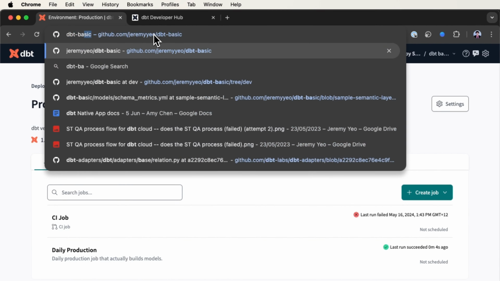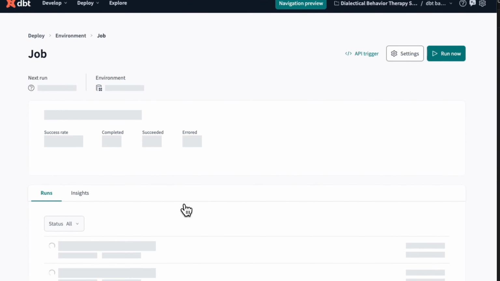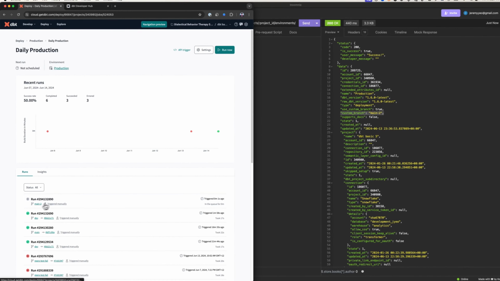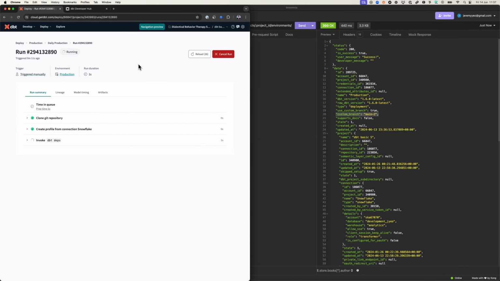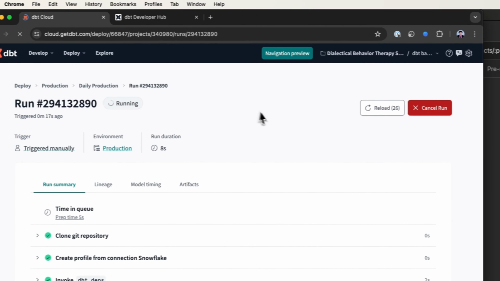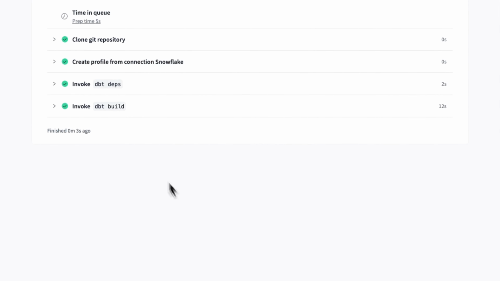And if we do a quick refresh, we see that this has changed to main2 as expected. And then if we run our job now, hopefully, there you go. So this is main2. And then we will double check to see that our job runs successfully without any connection issues or anything like that. And then it ran successfully.